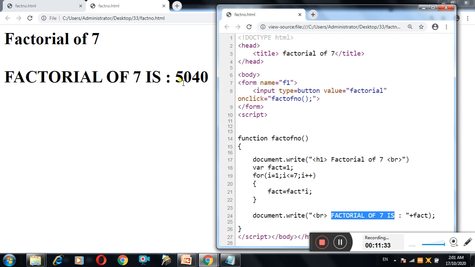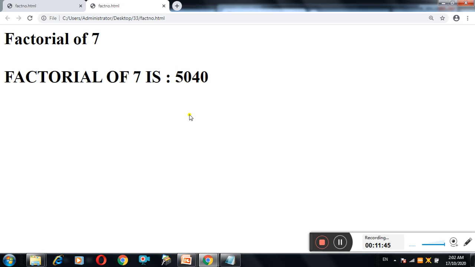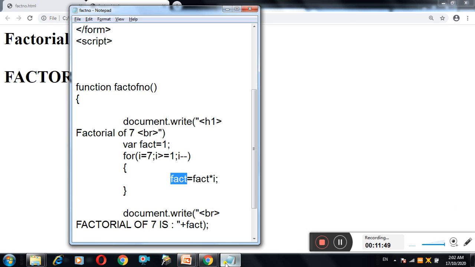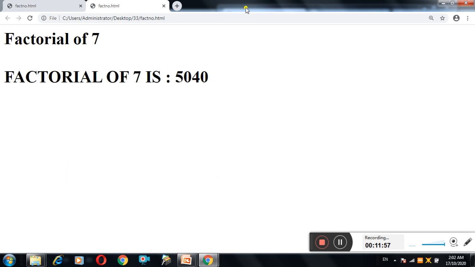And then it will display the output of fact. What is there in fact now? 5040 is there in fact, right? So it will display 5040 on the screen. Got it? This way you can find out the factorial of 7. Okay, now we will move to the next question.